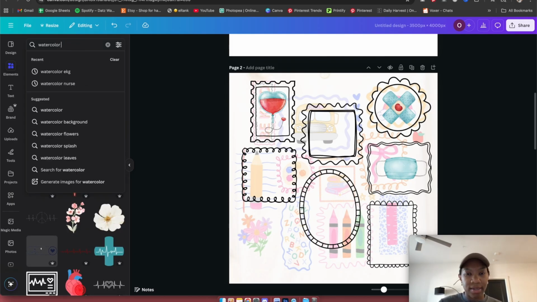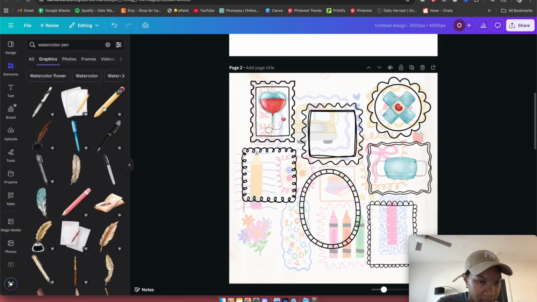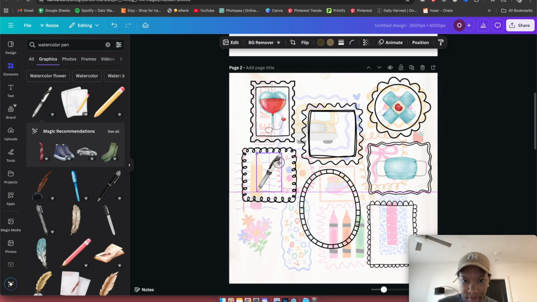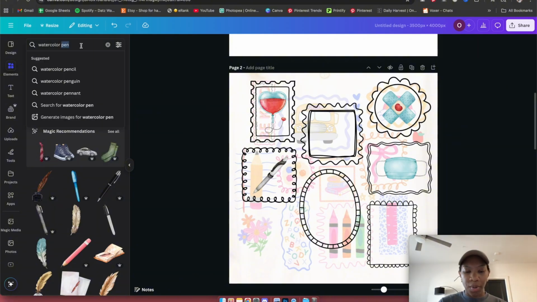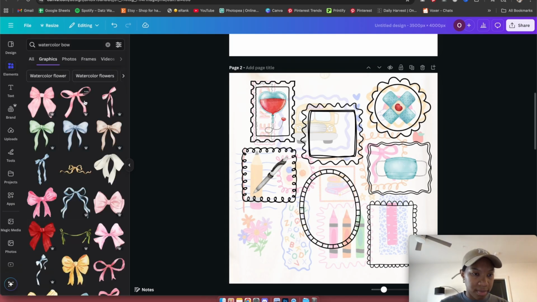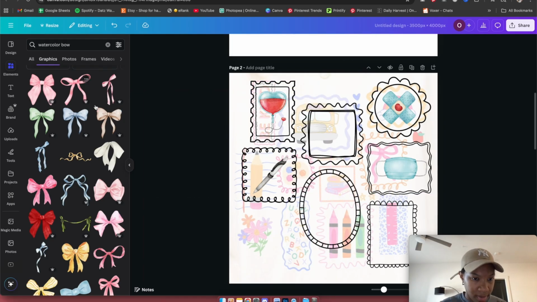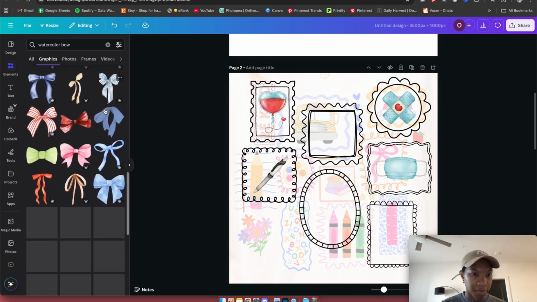So let's see here. Let's do a pen. Watercolor pen. Could use this one here. And let's find a bow. Let's just do bow first. We could use this one. It looks a little too thin though. Like I said, scroll down, see what the elements have to offer.